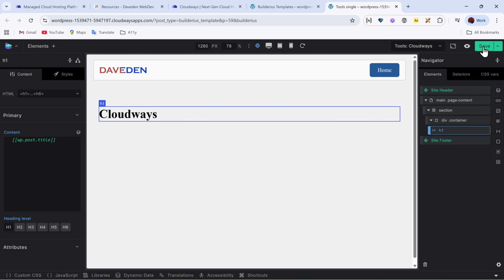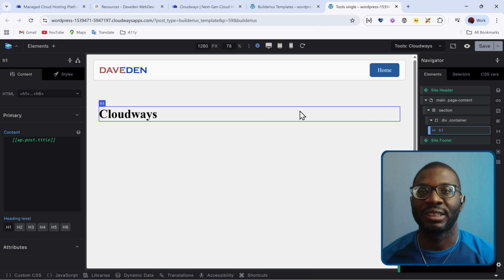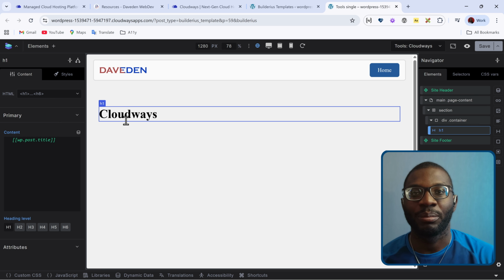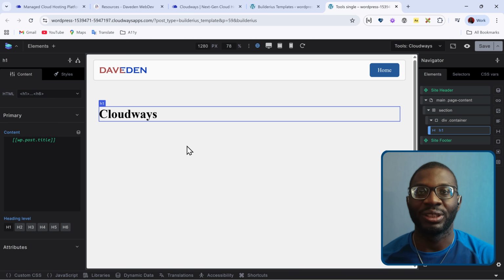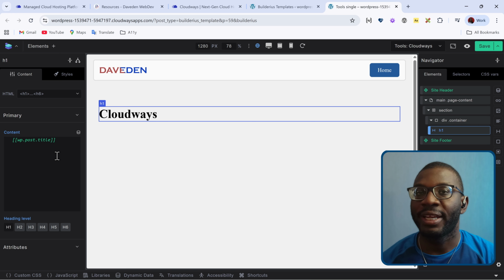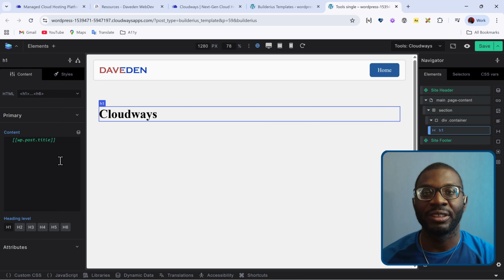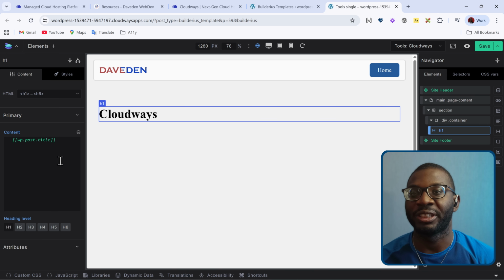So let me go ahead and save it. So that's the first question has been answered. Yes, we can retrieve the post type easily using Builderius. The next thing to explore is if we can display the list of terms, because from the beginning, we created the taxonomy called the tool type, which for Cloudways, we said it is hosting. So now how can we return that name within Builderius?